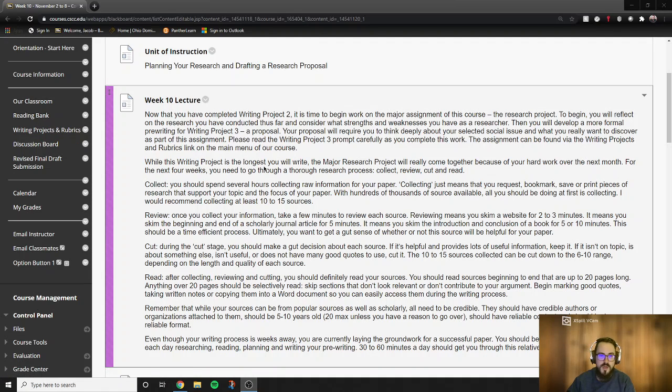While this writing project is the longest that you will write, the major writing project will really come together because of your hard work over the next month. For the next 4 weeks, you need to go through a thorough research process. Collect, review, cut, and read.